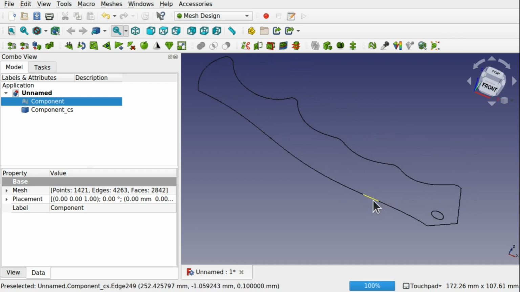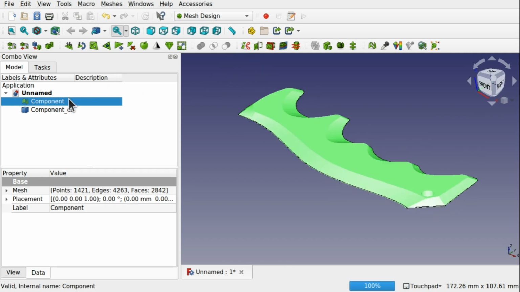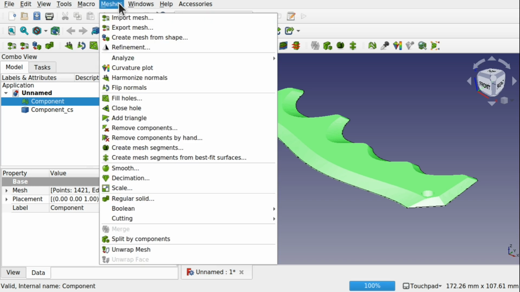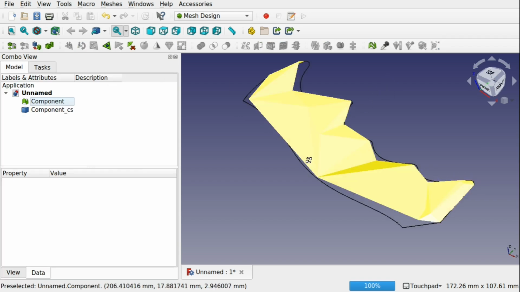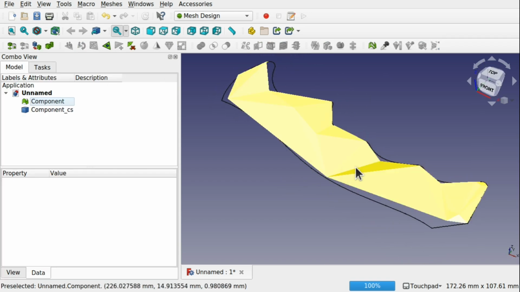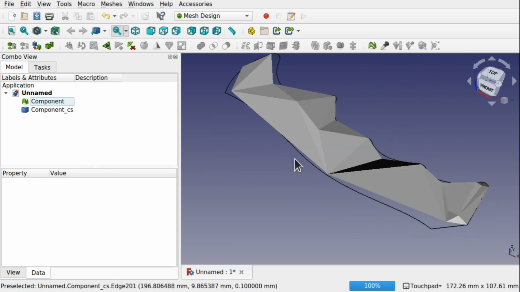Now if we roll over these edges, you can see that it's made up of a number of small edges. If this was quite a big model, I would actually use the component, come up to meshes, and use the decimation to reduce those edges. From here we can reduce the edges. What I'll do is just do this once so you can see the effect. You can see I've gone too far and it's reduced down to something that we can't really use. All the definition has gone.